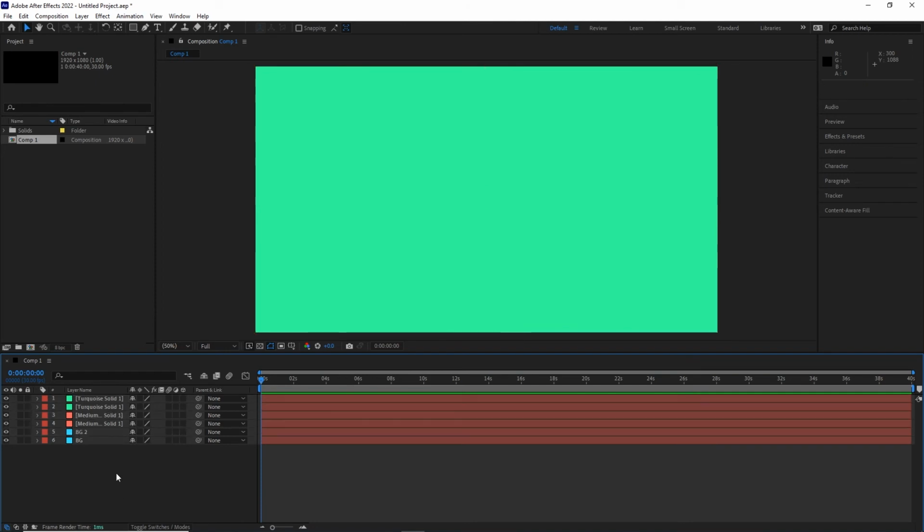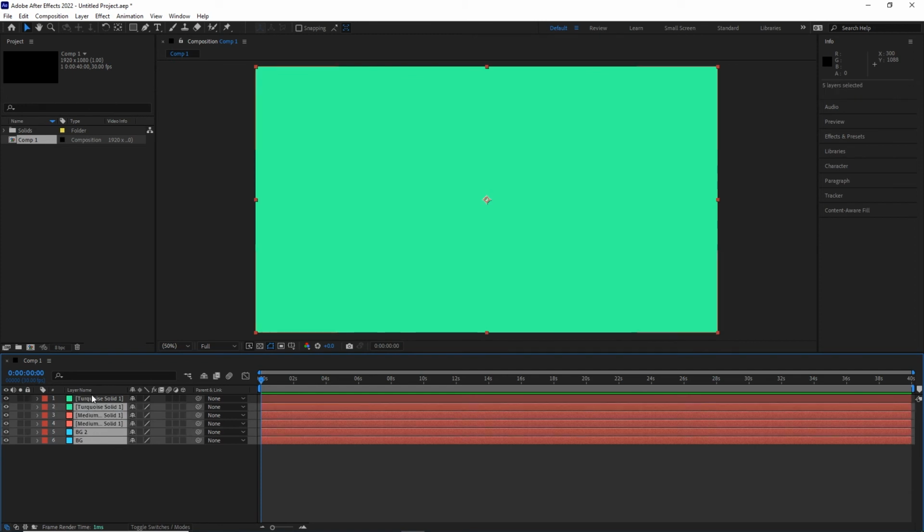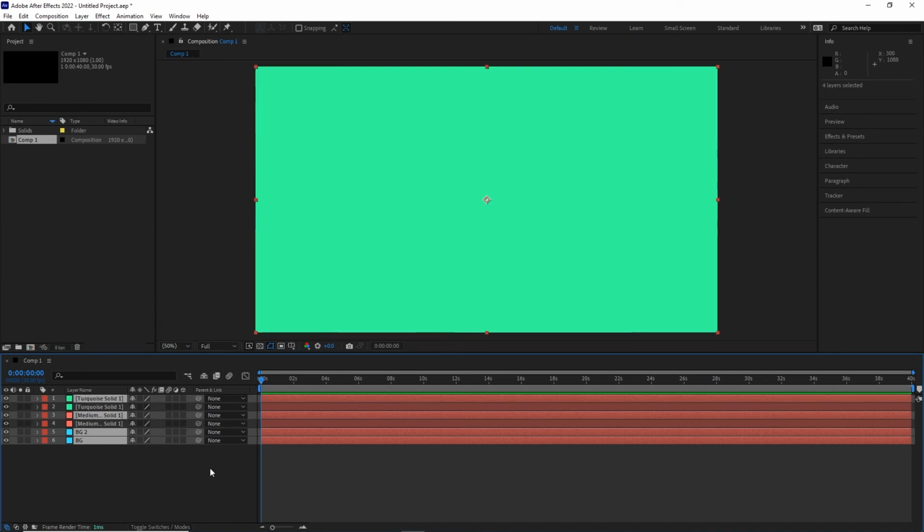So right now I'm going to have 6 layers, and if I want to select all of them, I can click on this one and with Shift on the top one, or I can click on this one and with Shift on this one if I don't want to select the top one. So this is one way how you can select the layers, or you can just click on this one, and then with Control I can click on this one, this one, and this one. So if you want to select only specific layers, you can do this with the Control.